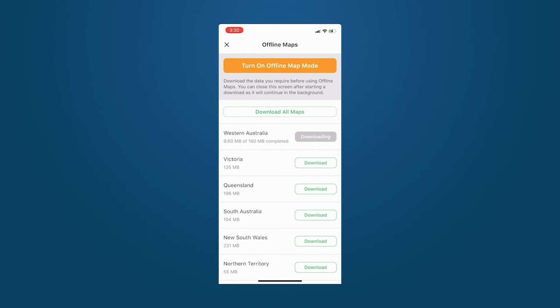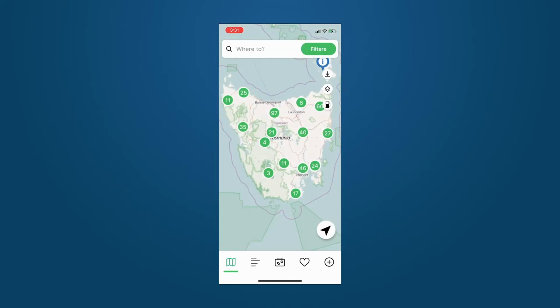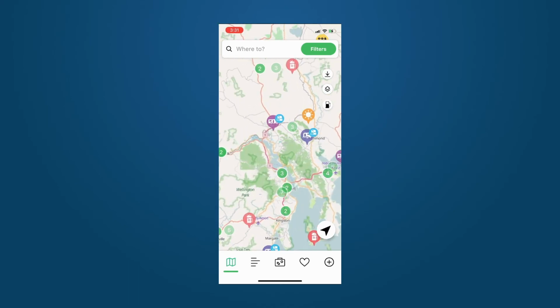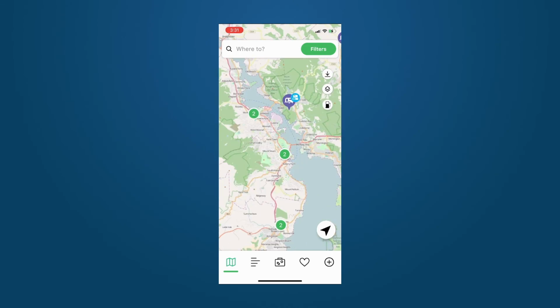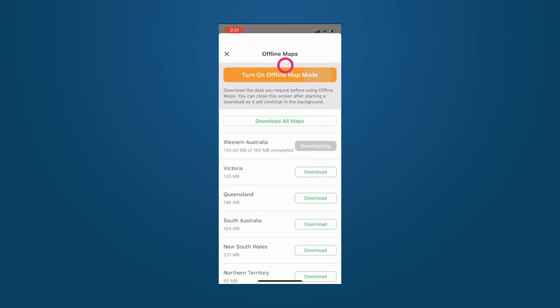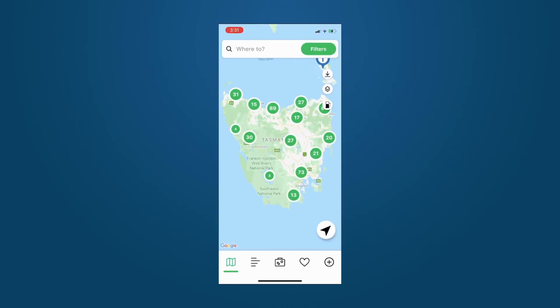Once downloaded to your device, you can then enable offline mode, and the app automatically switches to using your previously downloaded maps. Search for sites and get the information you need as usual. And once you are back in range, simply turn off offline mode and return to the live app.